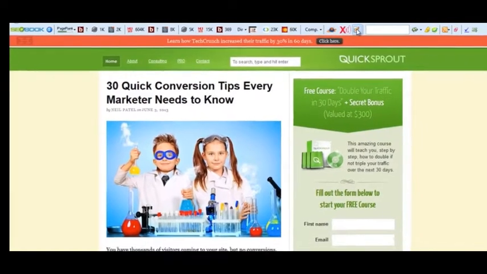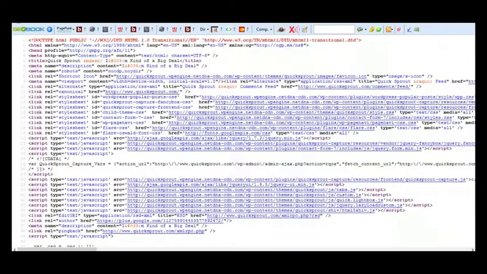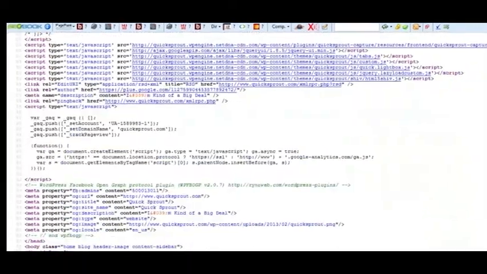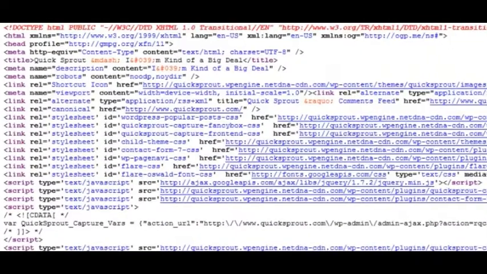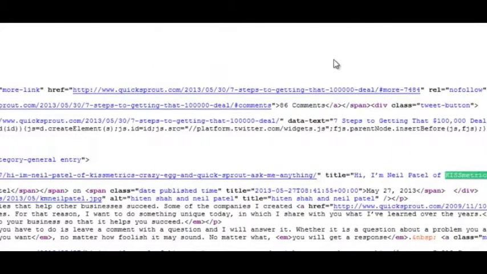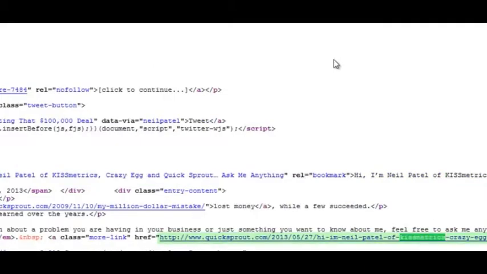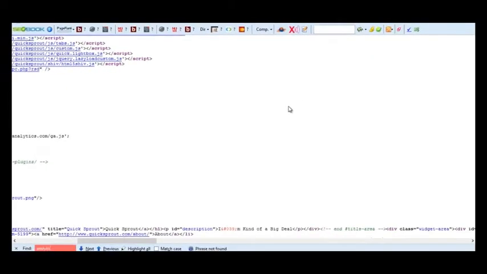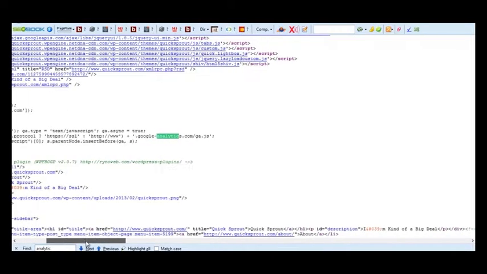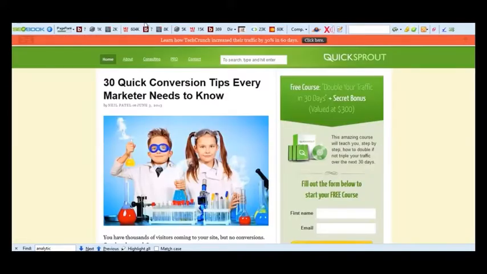When you click on this tab, it opens another tab in Firefox, and you can see the HTML of that page. So if I wanted to see if QuickSprout was running Kissmetrics, obviously it is. So you could just put in Kissmetrics or analytics, and you could see that it's running Google Analytics, which is a great analytics program. So this is just a way to get a peek inside what the site owner is running on their page.